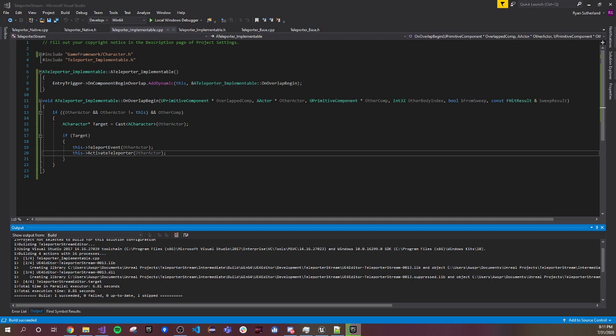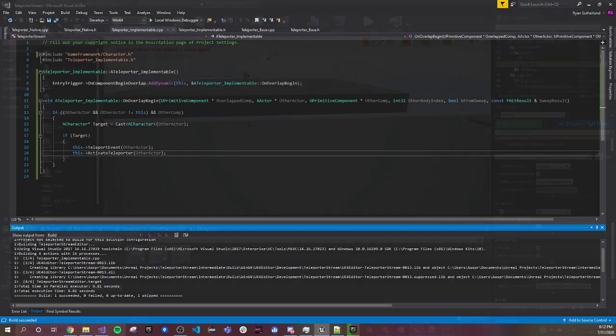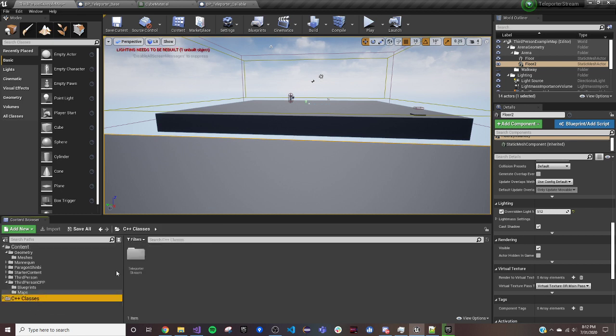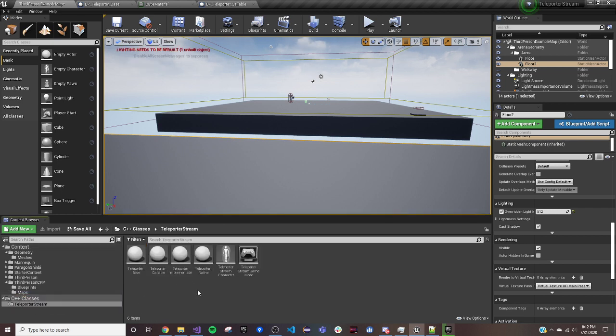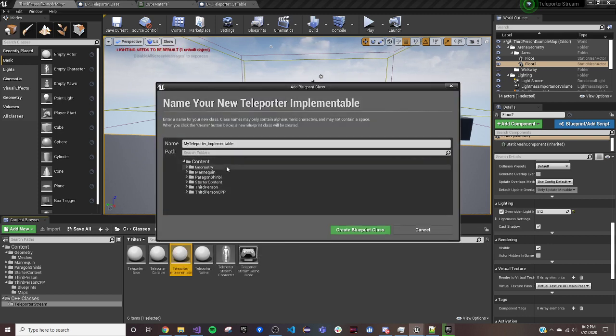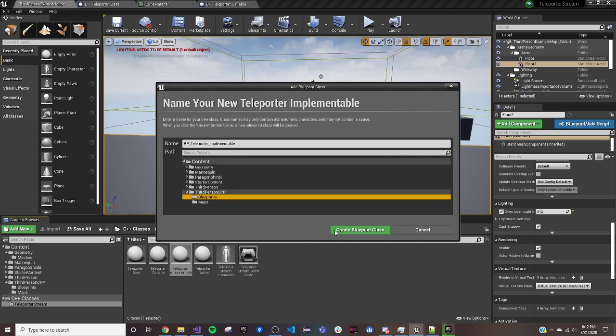Okay. Hang on one second. Okay. It's installing now. All right. So now we're going to come back to here, and let's remake our blueprint class. Create a blueprint class. And call this BP teleporter implementable. Put in our blueprints.